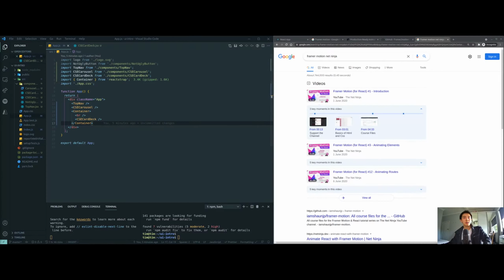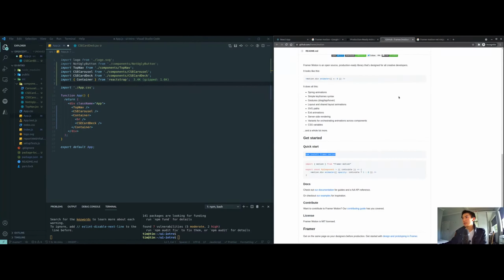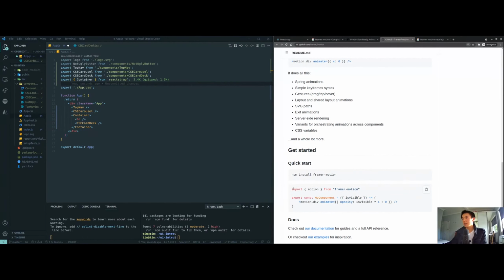Okay, so I think that installation has finished down here. So let's try playing around with this. Let's just work in app.js for now, just to test things out. Back on their GitHub page, they give us some code to start with. Let's explore our own example. I'll just copy their import statement.